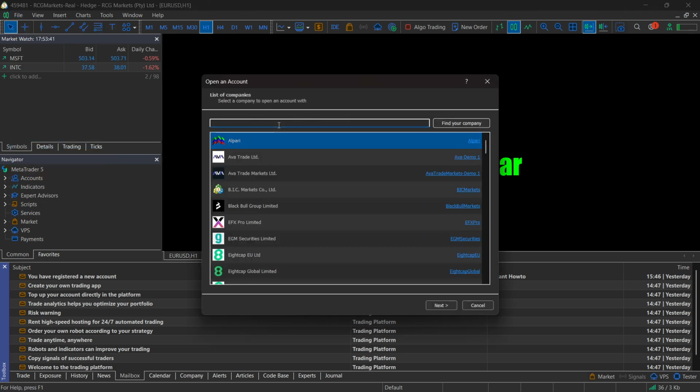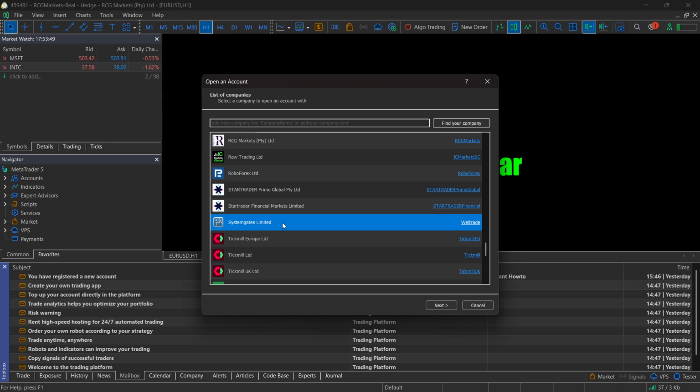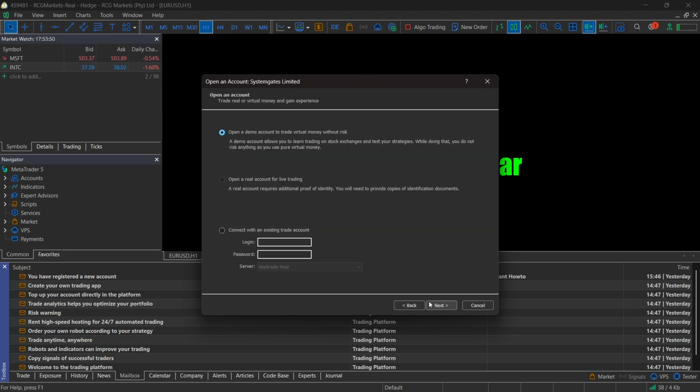When you do that, you want to search in Weltrade, there we go, like this, click on Find Your Company, and click on here where you can see it says Weltrade on the right hand side, and click on Next. In here, you want to go to connect with an existing trade account, and then it's going to tell you inside your email the login and the password. Now, the login inside your email is going to be called the practice account, so this is just like a long number, and then you will also be able to see your trading password in there too. So type that in, there we go, and select if you are on a demo or a real account. For me, I'm on a demo one, and then click on Finish.